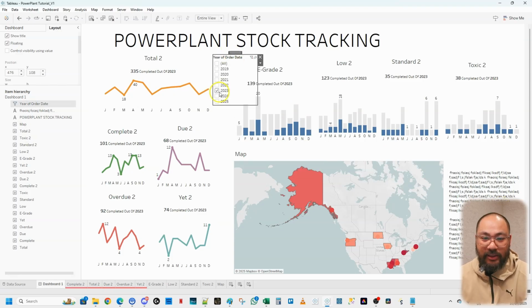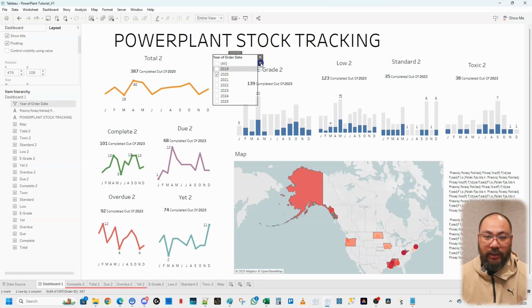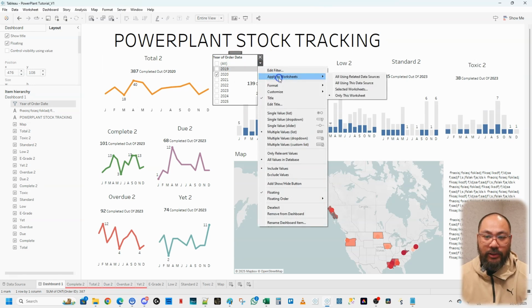Okay, so now you can see this is set to 2023. Watch what happens if I select 2020. Nothing changes except this one, because this filter right now is only linked to this visualization. So we want it to link to everything. And it's really simple. We just click on the triangle and go apply to worksheets and go selected worksheets.